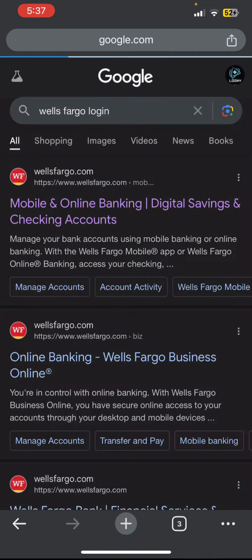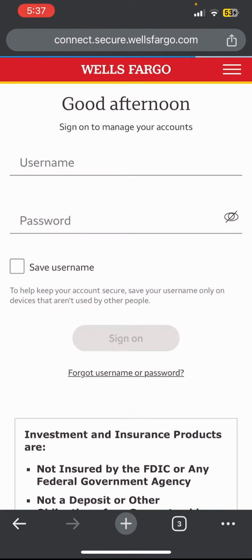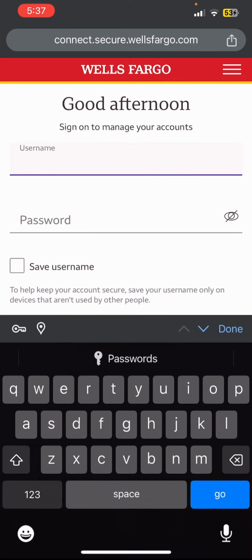So once you do that, you will be able to see there is a link at the top of the screen where you need to click on that option, and you will be redirected to the official page of Wells Fargo, where you can see there is a sign on option at the top. So just tap on that sign on button and you will be redirected to the official login page of Wells Fargo, where you can see it is asking us for our username and our password.